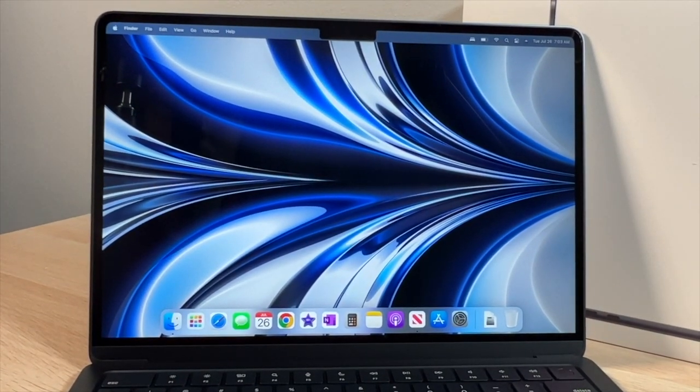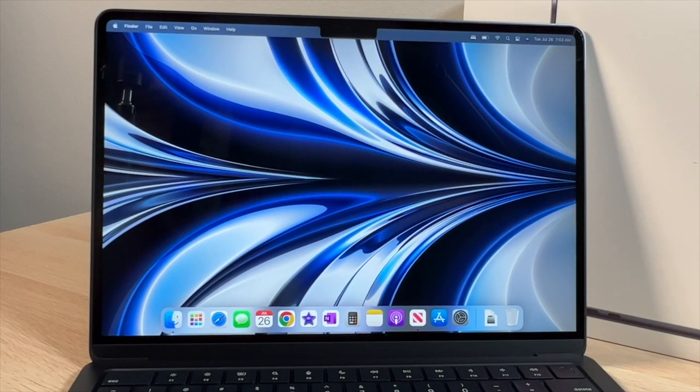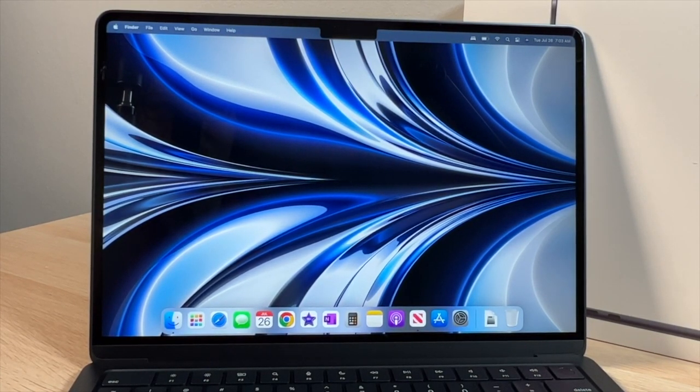And one of the main reasons why a lot of people are actually considering this over the newer MacBook Pro that just came out, the 13-inch, which just kind of upgraded the CPU on the inside.